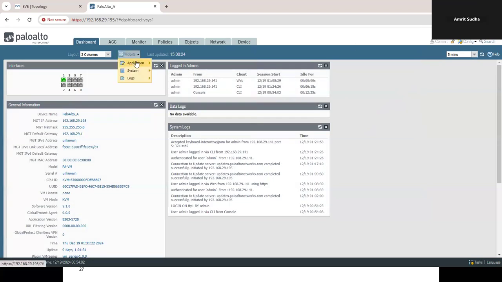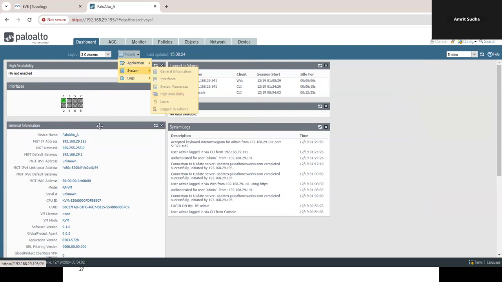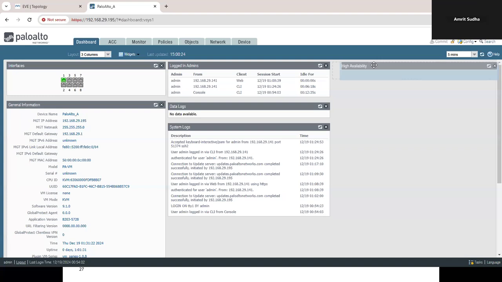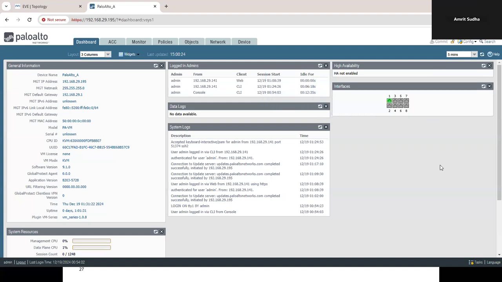Okay, if I want to add another widget here, high availability, and put it in the 3rd column, I can customize like this. So now you can see these are the 3 columns. This is local to the user, not for all users. This customization will happen local to the user. There is a limitation: either you can put 2 columns or 3 columns.